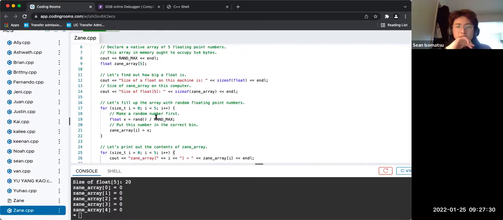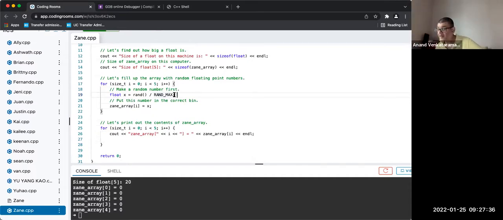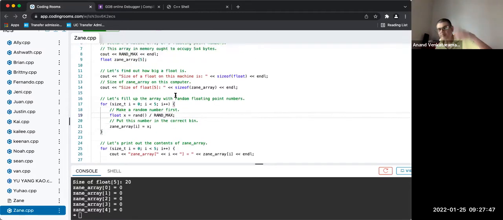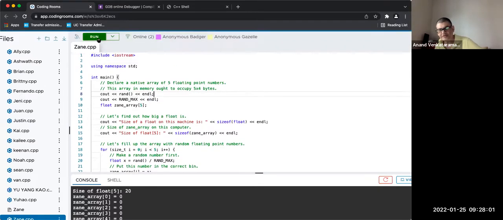Is rand divided by RAND_MAX significantly close to 0? Is that why? No, but if RAND_MAX is that big number, your randoms will also be big numbers. After you print your RAND_MAX, just print a random number on the first line. I bet it'll be a huge number, right? I bet even your random will be huge. Just call rand, open close, endl. I bet you'll get a huge number here. It won't be under 32,000.